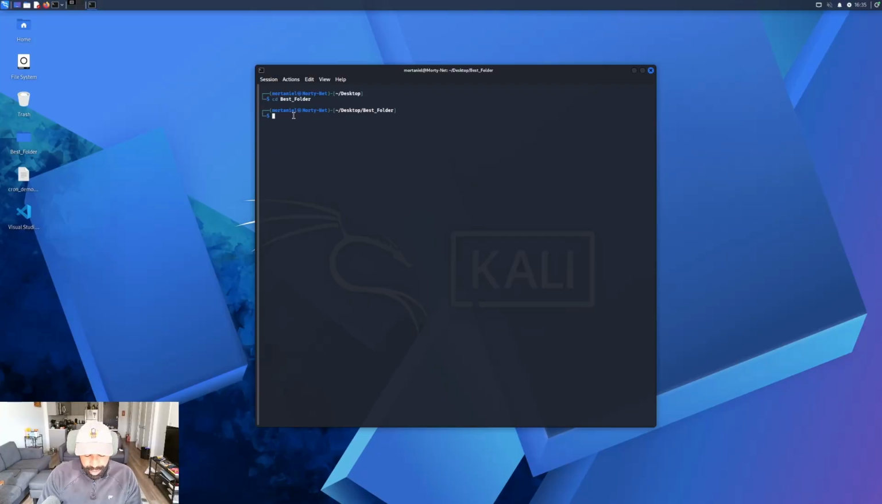Then after getting into best folder, let's echo a new sentence saying this is a new piece of content. Woo. And then we're going to want to redirect that into a file called brand new text.txt.